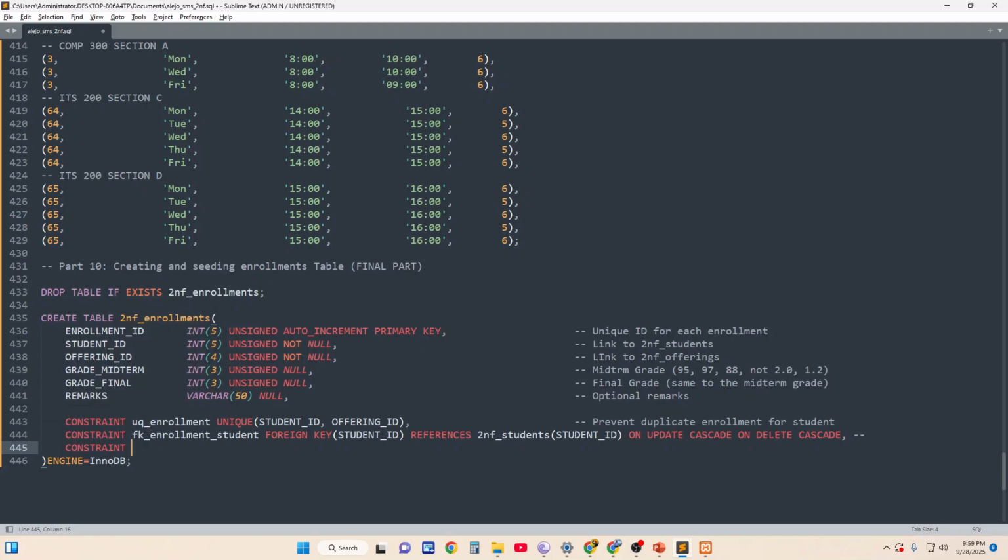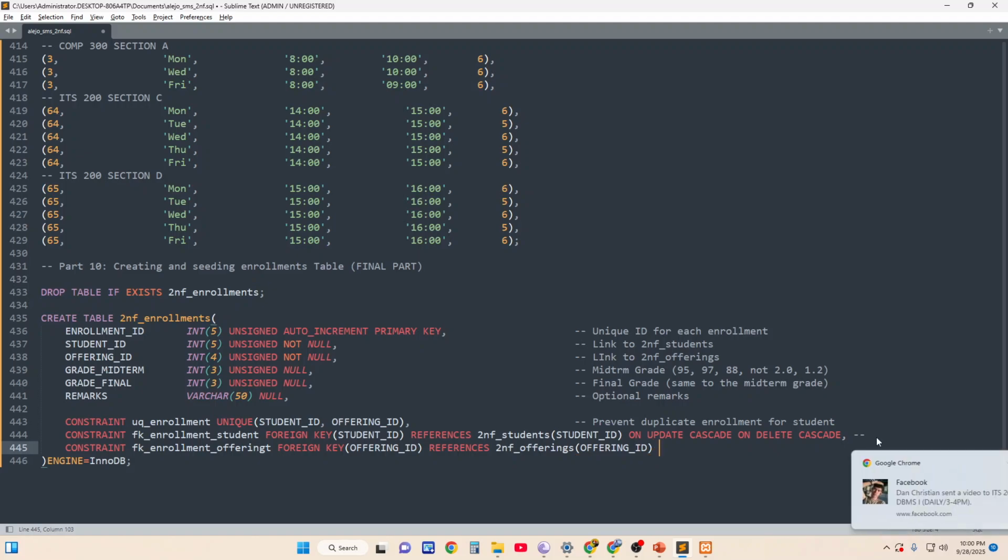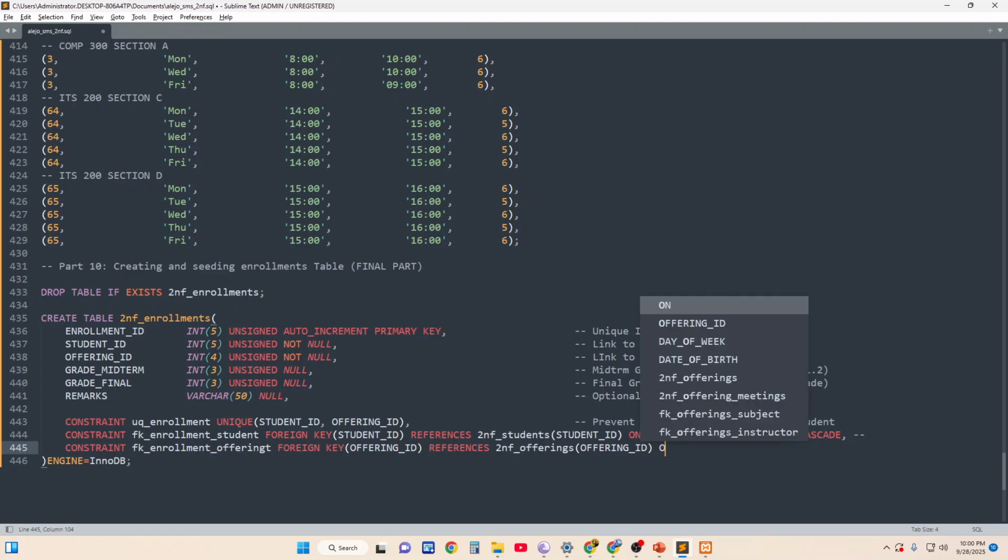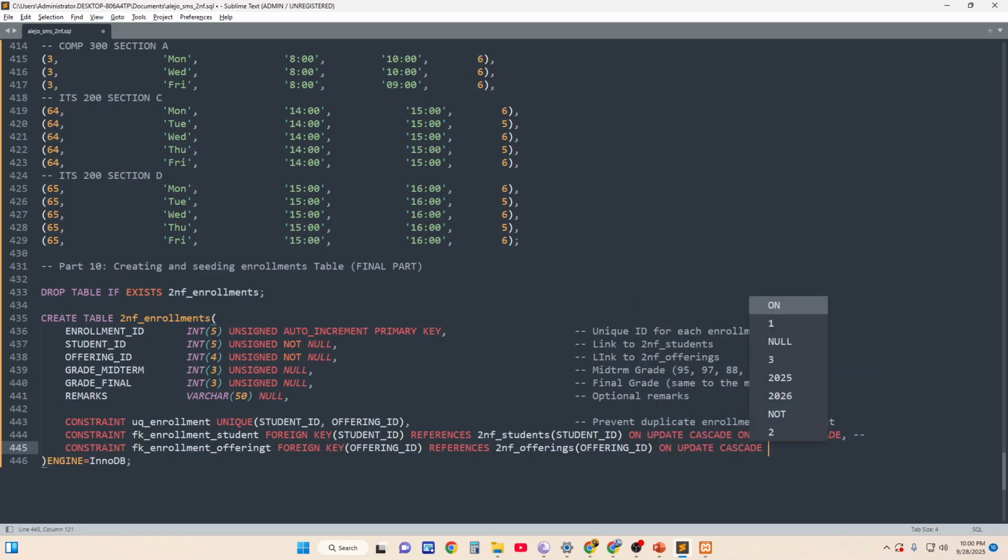So we have constraint fk enrollment offering, and we have foreign key, and we have here the offering ID, and we reference it to the 2NF offerings, on the offerings, and we have offering ID, and with the same on update cascade, on delete cascade. Okay, the same rule of the foreign key for the students.